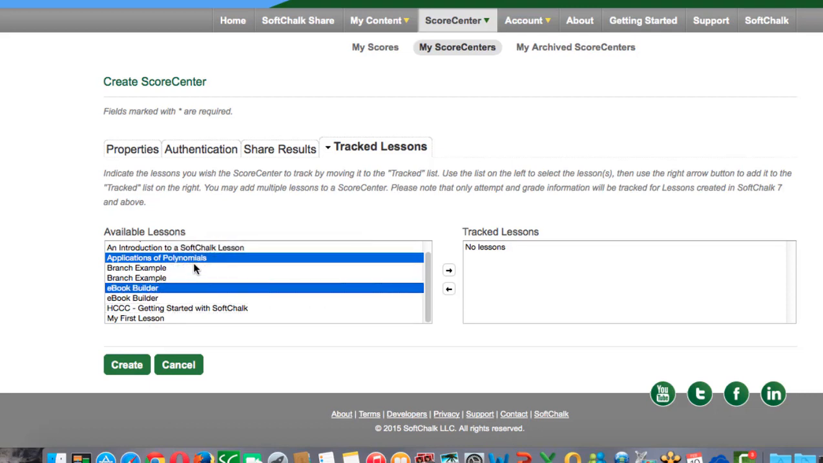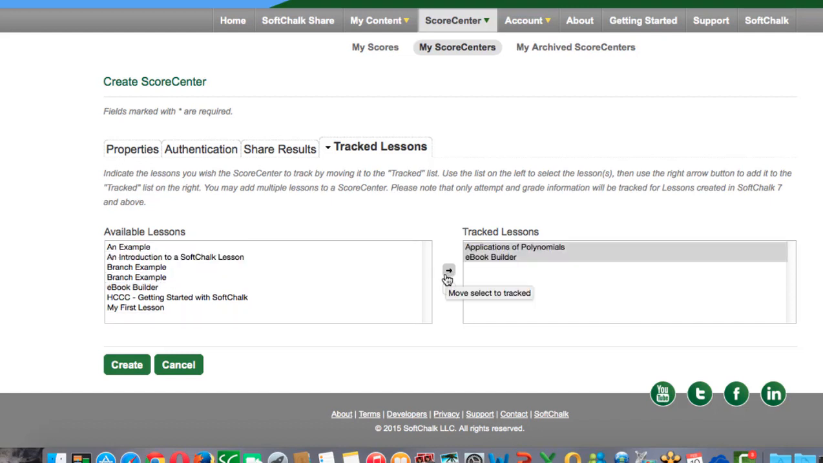Once you have all of the lessons selected, you then click on the Move button, that's the arrow going to the right, to indicate that these will be the lessons that you are tracking. You can come back later on and add more lessons to this list. Once you have done that, you then click OK, and you have now created your ScoreCenter.